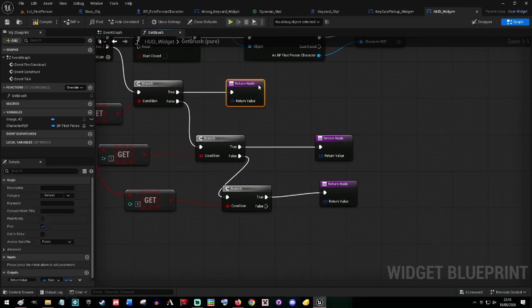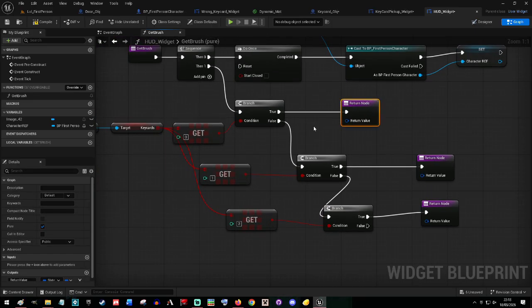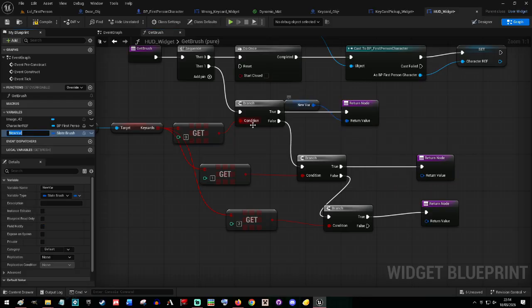Now, the return value for our first one should show the color red, because the way we're looking to have our keycards set up is, our keycard 0 should be red, keycard 1 should be blue, keycard 2 should be green, and all else, the image should be transparent, although we'll just leave it as white for now. So we're going to take that first return value, promote that to a variable, and call it red, so that we get a guaranteed slate brush.